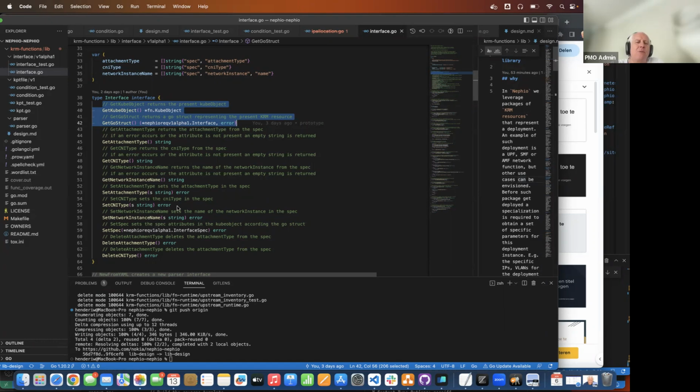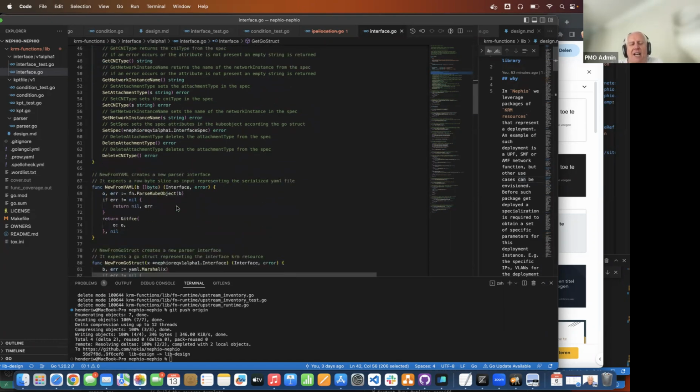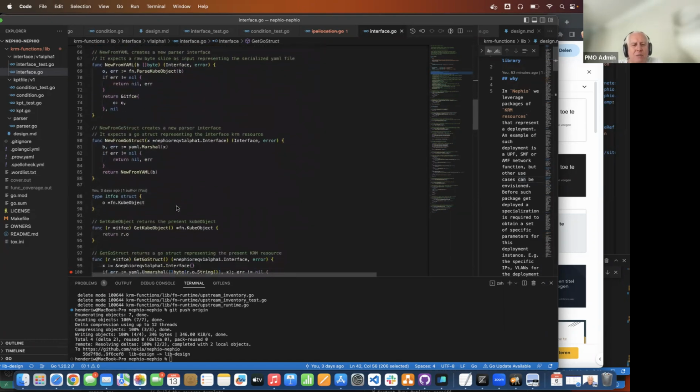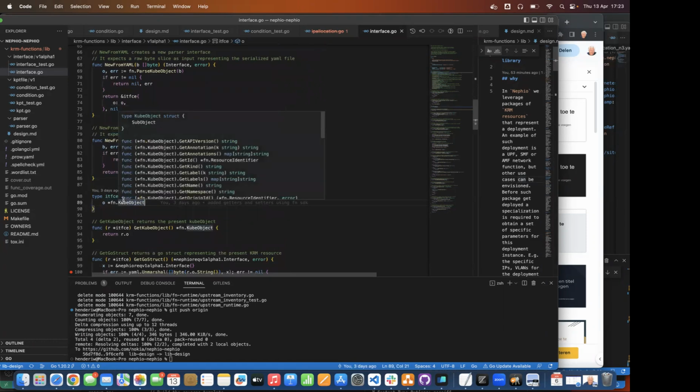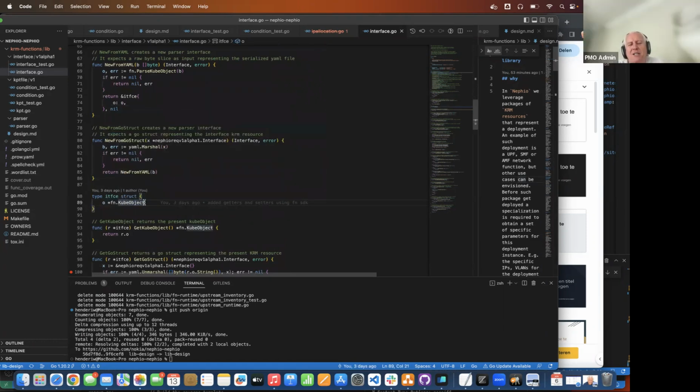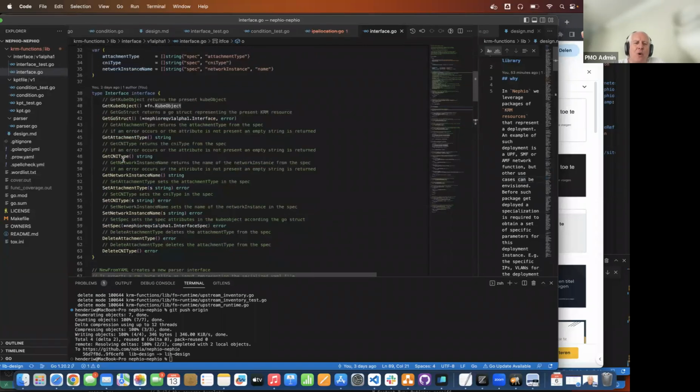So all the internals that we have now, in this case, we only retain a cube object. Basically this is the only thing that we retain. But in this case, we expose it. In a lot of cases, you don't even expose it, which means that you hide the internals of your implementation from the outside world. And these are the only methods that you expose.